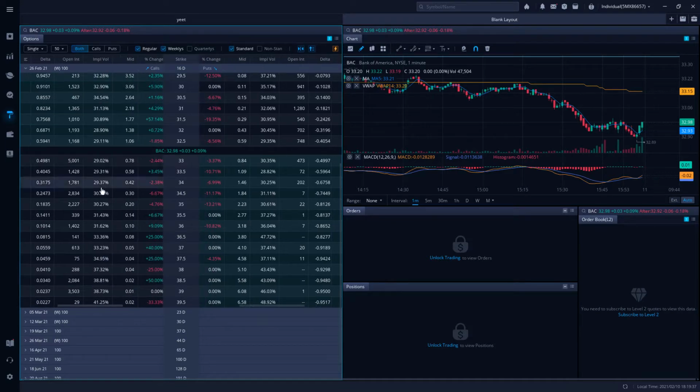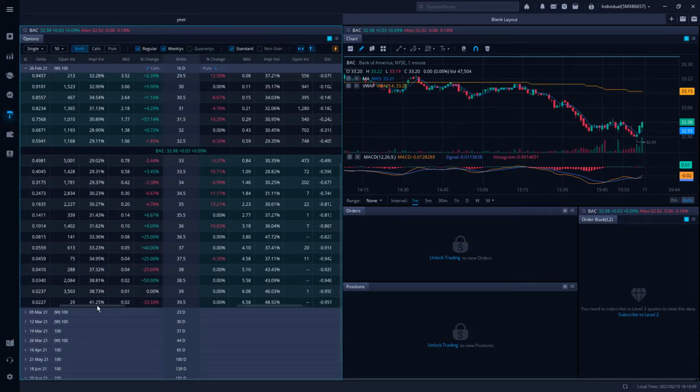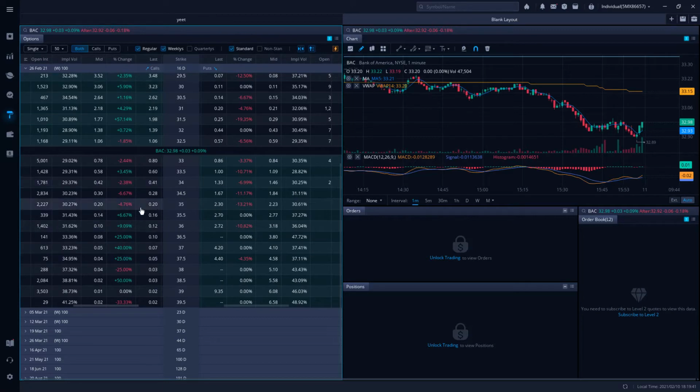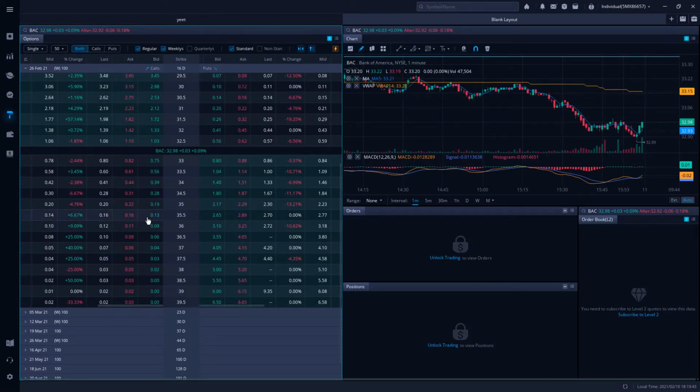You can see the implied volatility here, which is really nice because that's important to know. You can see the mid price between the bid and ask. So if the bid-ask spread is wide and you can't do the quick math to figure out the middle price, it'll tell you what the mid price is, and then the percent change from market close yesterday, what the percent change is on the day.